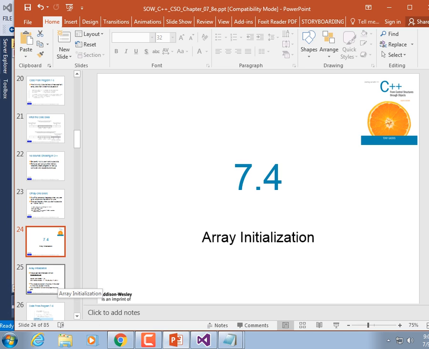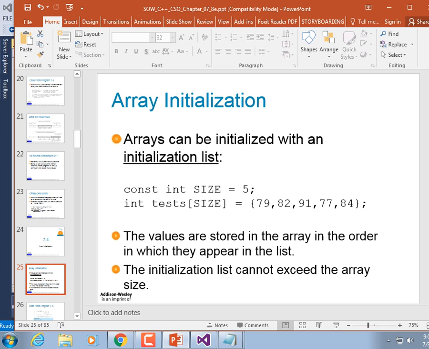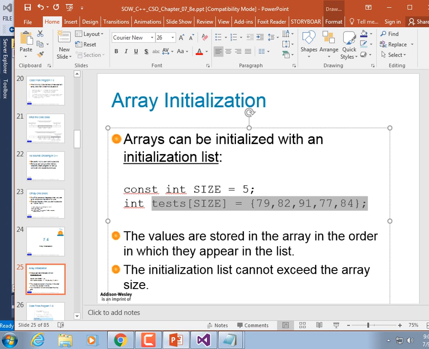Array initialization. Arrays can be initialized with an initialization list, just like that. Array int test size is equal to that. You could leave that off here. The problem with leaving that off is then you don't really know how long it is, unless you do that size of magic. The values are stored in the array in the order in which they appear in the list. The initialization list cannot exceed the array size, but the array size can exceed the length of the initialization list. And if that's the case, the rest of the values are just set to 0.